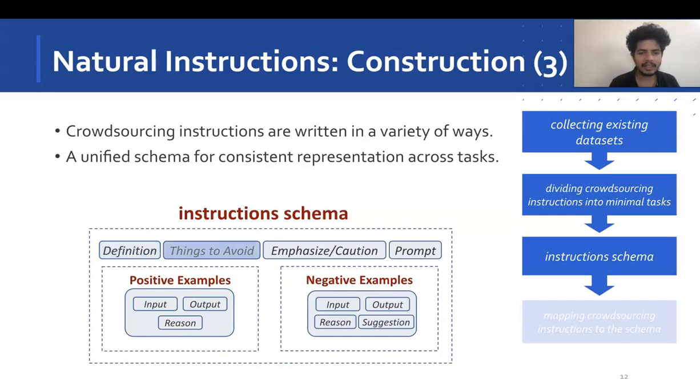Things to avoid says what models should not do. Emphasis and caution says what models should focus on, and we have positive examples that show a bunch of input-output pairs along with explanations regarding why an example is a positive example. We also have negative examples that show what are some bad examples. And finally, we have prompt that summarizes the instruction.